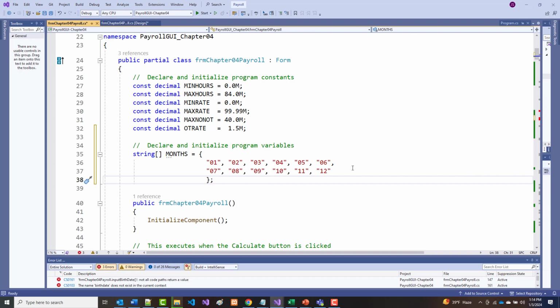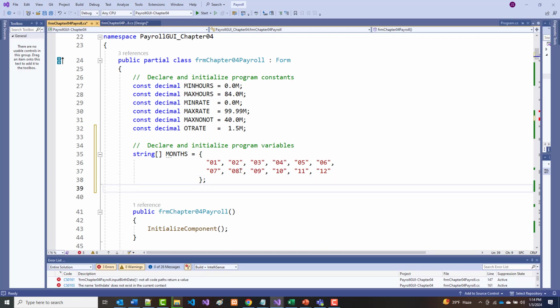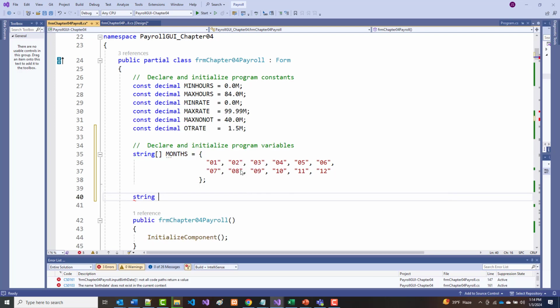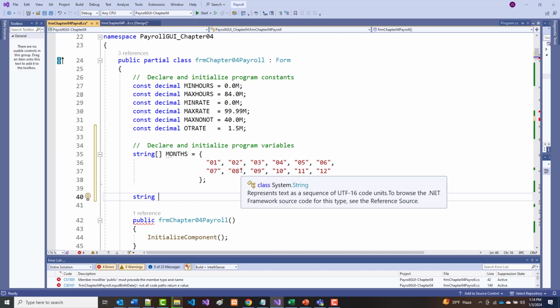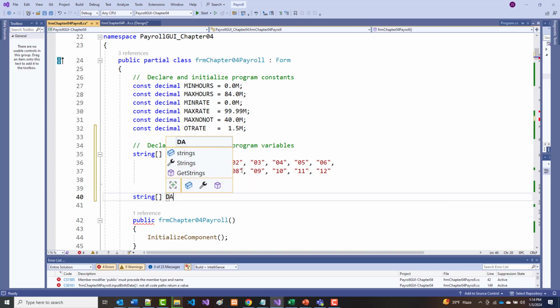Why am I doing this? Because when I split what I'm going to end up putting in there for the month, I want to make sure it's one of these values. All right. So that's going to be months. I'm going to make days, but I'm going to have more than one of them. So I'm going to call string bracket bracket, and I'm going to call this days 31.